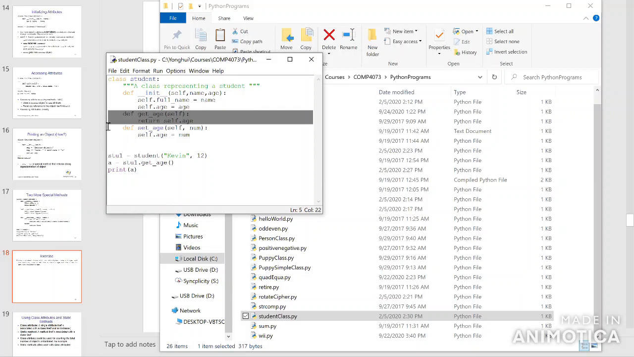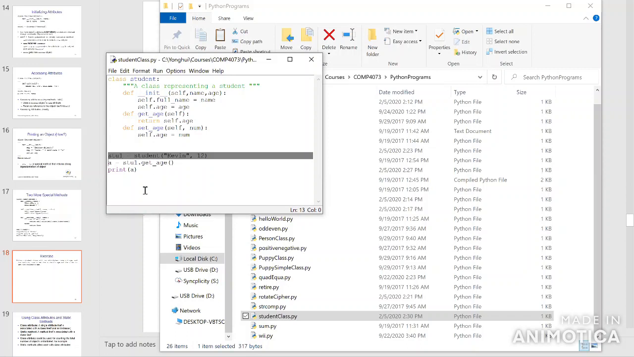Okay, and then you have this get age. The get age is to return the age attribute, and then you have a set age method. This set age method receives a value, a number, as a parameter, and then the value will be assigned to the age. Okay, so to use this class, this first line is to create an instance of the class, create an object, right? So stu1 is the name for the instance object. The student name is Kevin, and the age is 12.